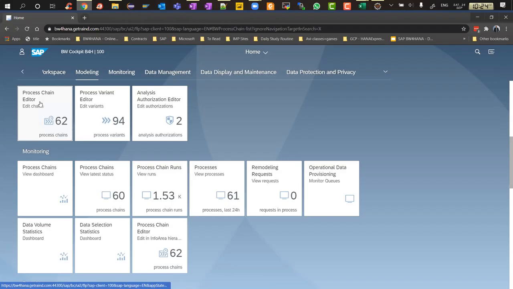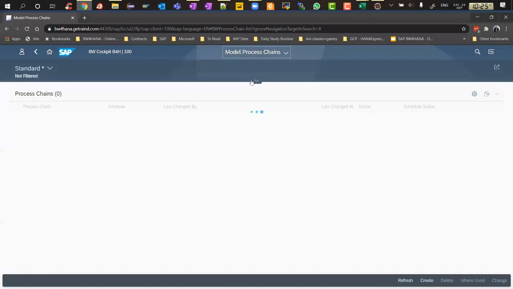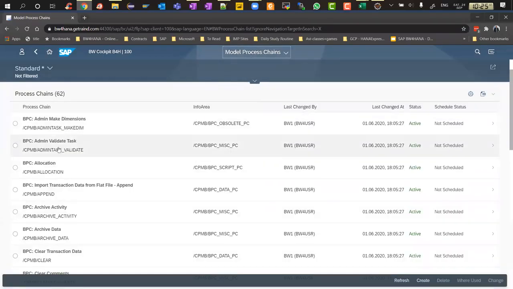So you go to process chain editor, and then it will take you to the list of all the process chains. Okay, there are total 62 process chains right now. You can see that. And let me click there. Okay, it's going to take a little bit of time, few seconds maybe. Yeah, there you go. So this is now the second screen, which is model the process chains. So here currently, whatever process chains are there, which info area it is there. These are all BPC standard process chain / CPMB. And then last changed by, last changed at, status, and whether they are scheduled or not scheduled.